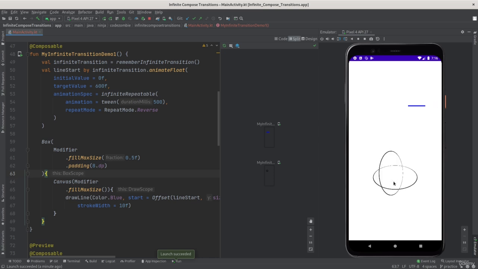You should actually consider showing these types of UIs only when the user needs to wait for something to happen, needs to wait for a connection to be established, or for a process to be completed, and so on and so forth. I hope that you liked this video on infinite transitions in Jetpack Compose, and I see you in the next video.